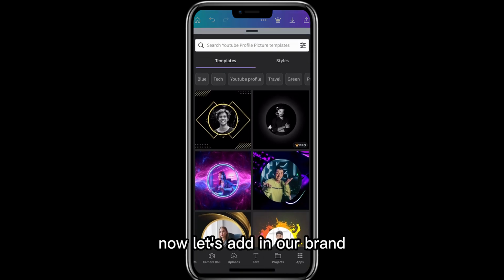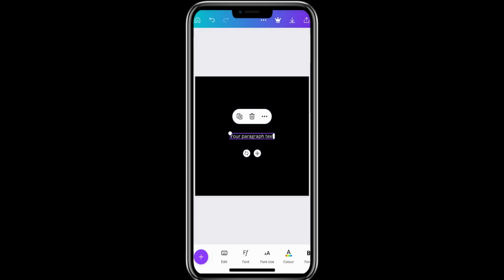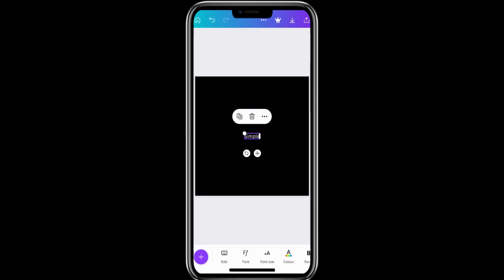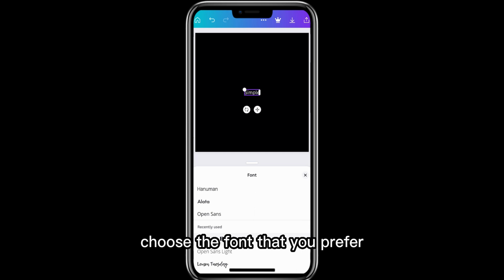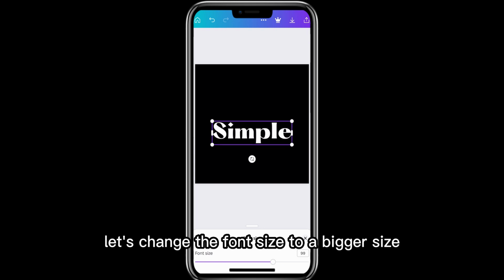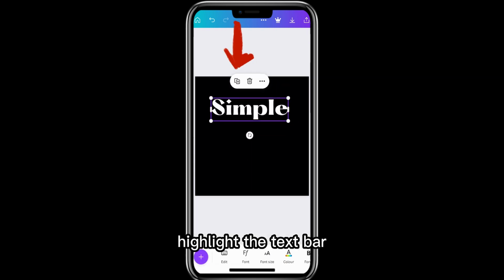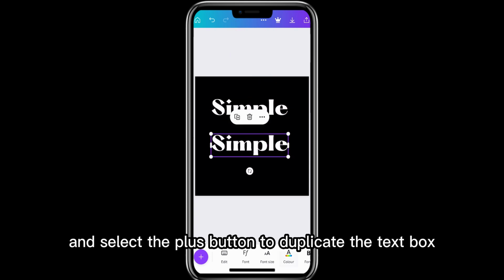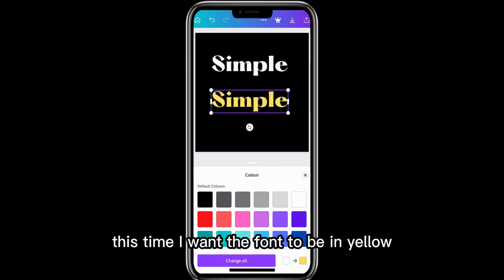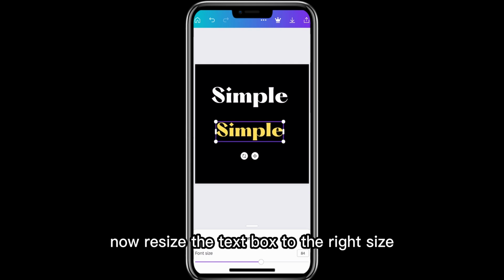Now, let's add in our brand by inserting a text box and typing in our channel name. Choose the font that you prefer. This looks okay. Let's change the font size to a bigger size and move the text box to the top. Highlight the text bar and select the plus button to duplicate the text box. Repeat the process, this time I want the font to be in yellow. Now, resize the text box to the right size.